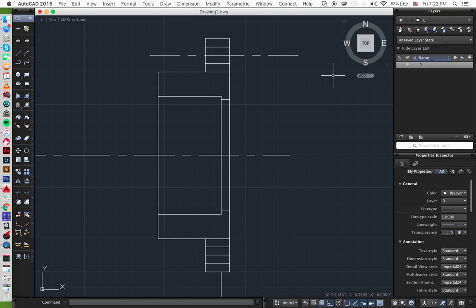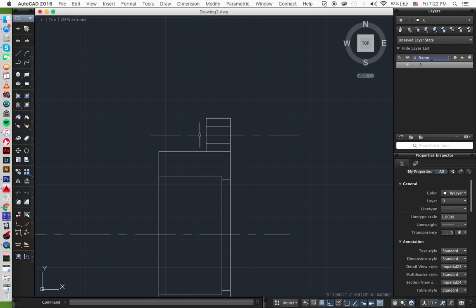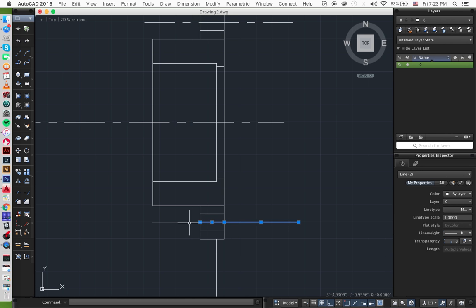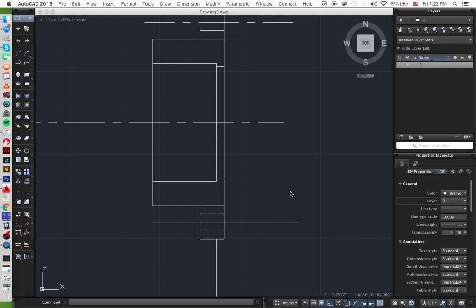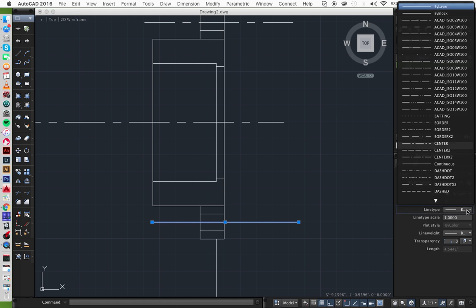What I just realized is that for the center line to change, it needs to be protruding on both ends of the object that you're drawing. So let's fix this up on this side here. Just draw like 3 lines, then select them, join them, and change them to center line.